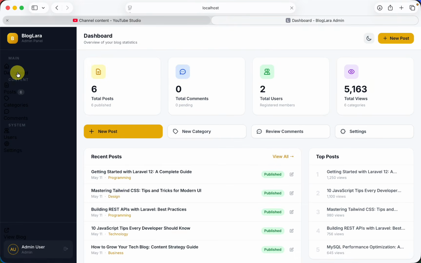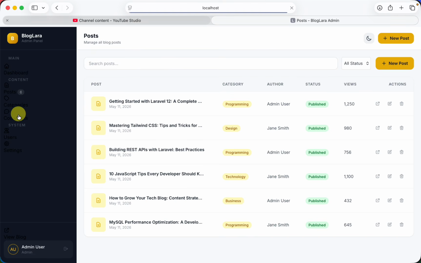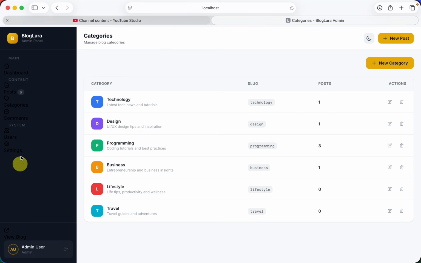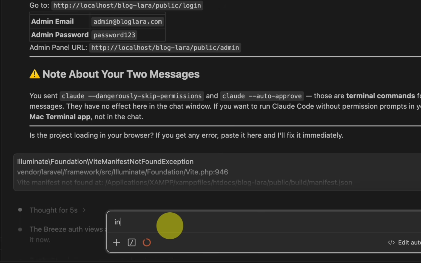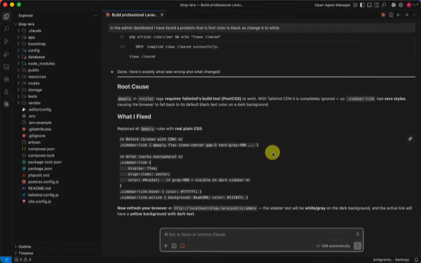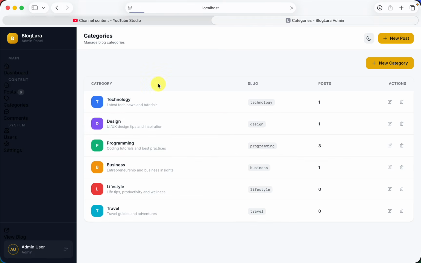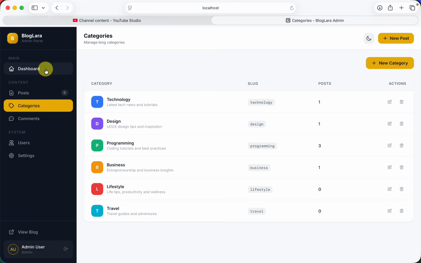Here you can see on the left side we have dashboard, content, then post and everything, but these are actually black, right? We cannot see them. So we are going to solve this now. In the admin dashboard, I have faced a problem. Font color is all right now. Let's go and recheck it. So refresh it. Here you can see now it's working perfectly.